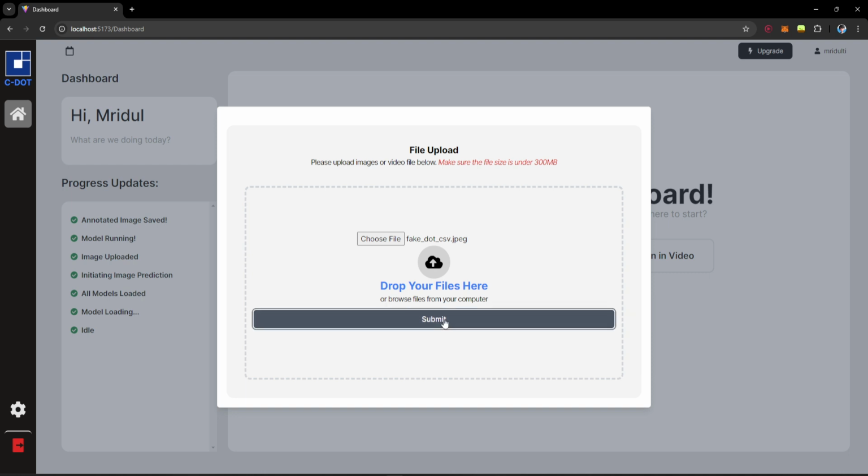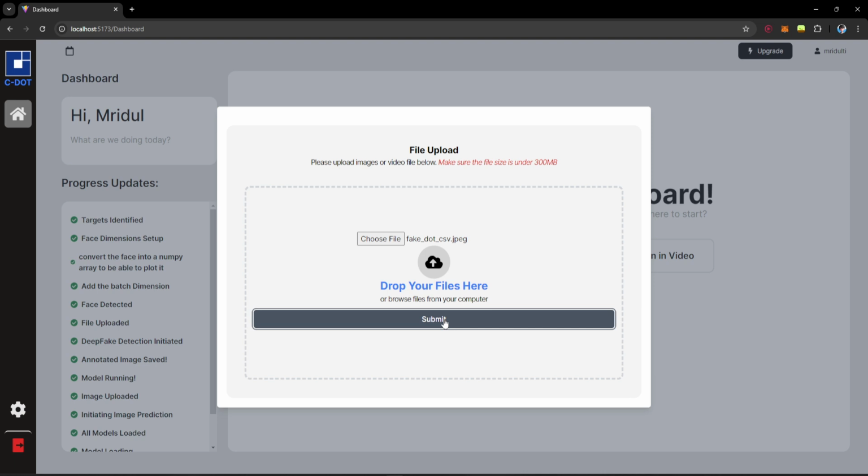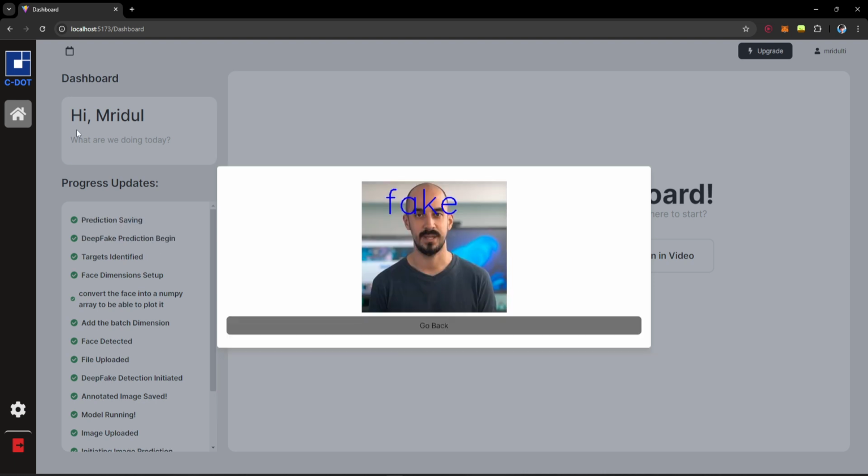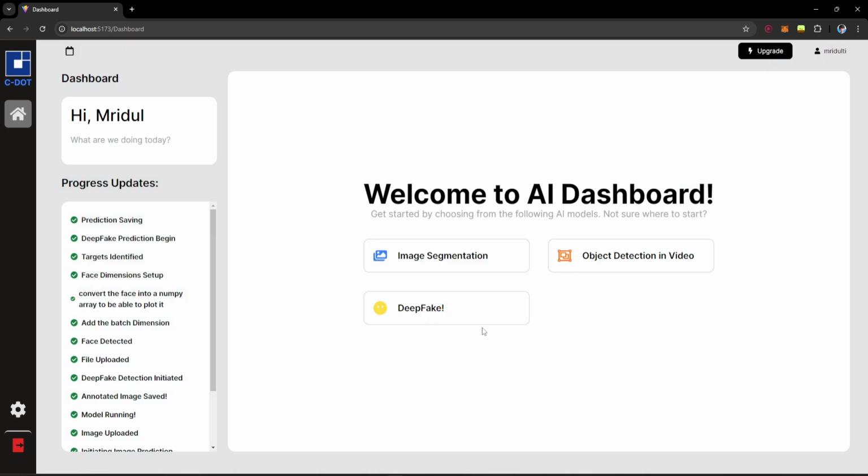So here I'm just... It is an image model, it's not a video model. So as you can see there, everything like defect detection initiated, file uploaded at the batch image convert phase. You can see the user is getting the real-time data, and of course this photo is fake.